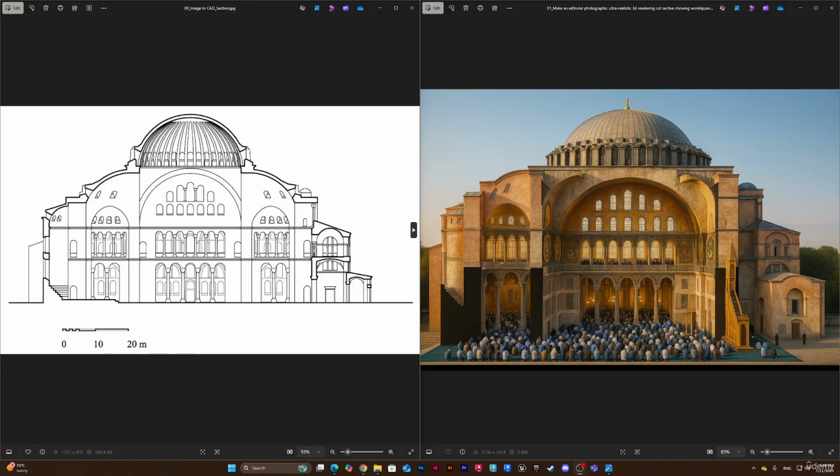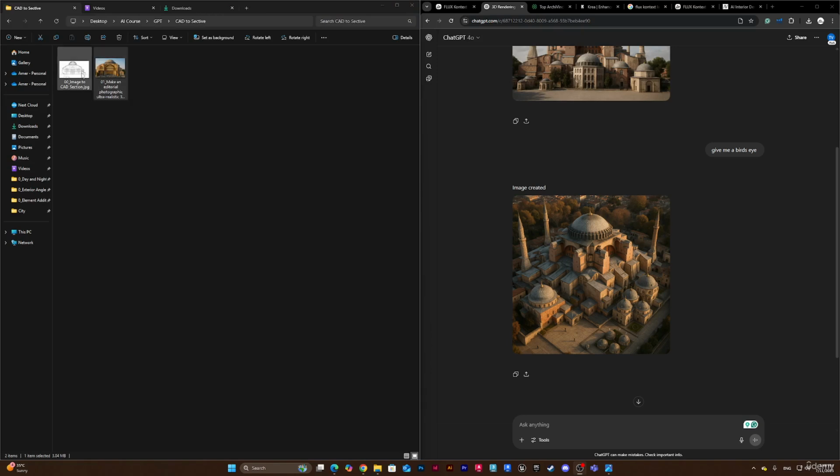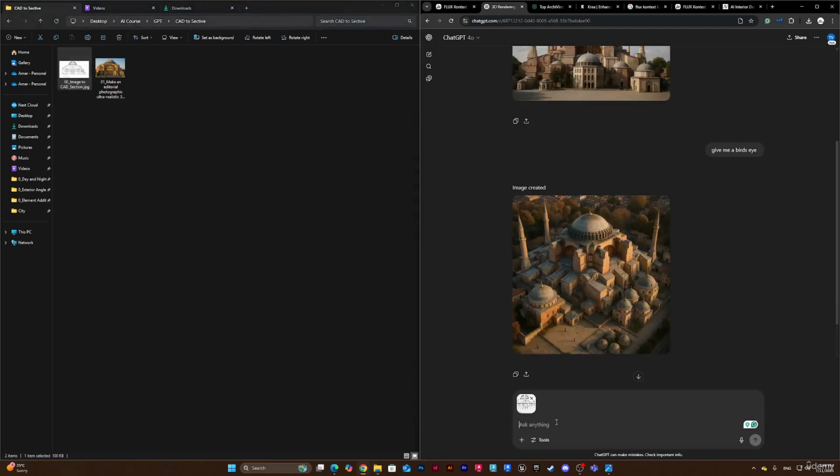Alright, so now we've got a CAD image and we want to create a section with worshippers inside, assuming that this is a mosque. Or I can do a section in any building and just give the activity of the people. Having that, this looks similar to what I was resulting here. So what I will do is drag and drop my image here, and I'm gonna copy this prompt.